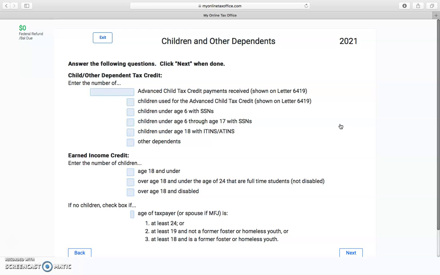All right, children and other dependents. So this first section is going to be dealing with the child tax credit. And this section is going to be dealing with earned income credit. So let's deal with this section first.